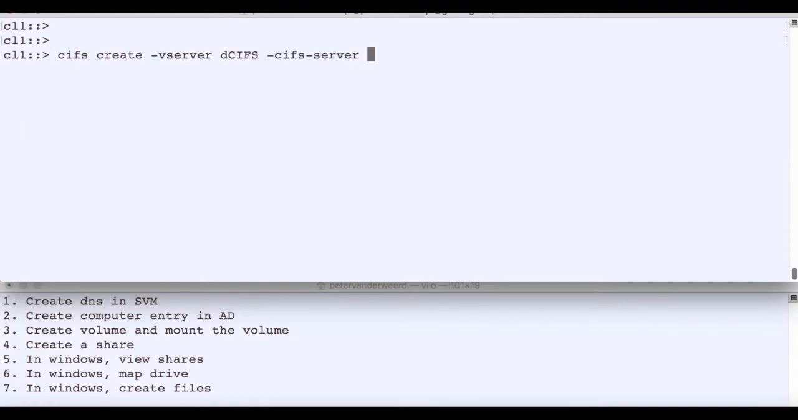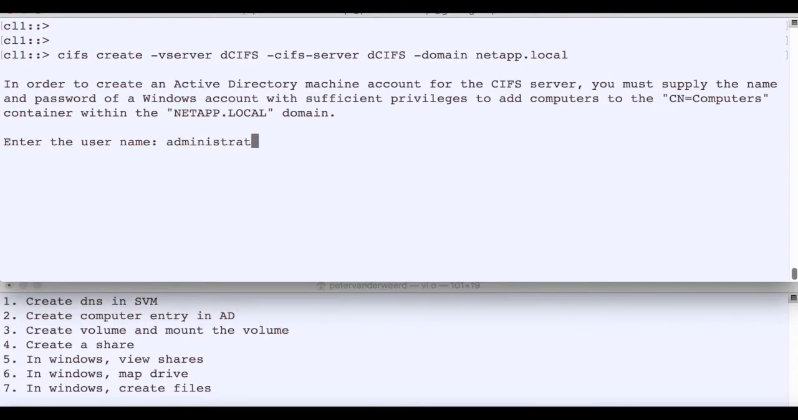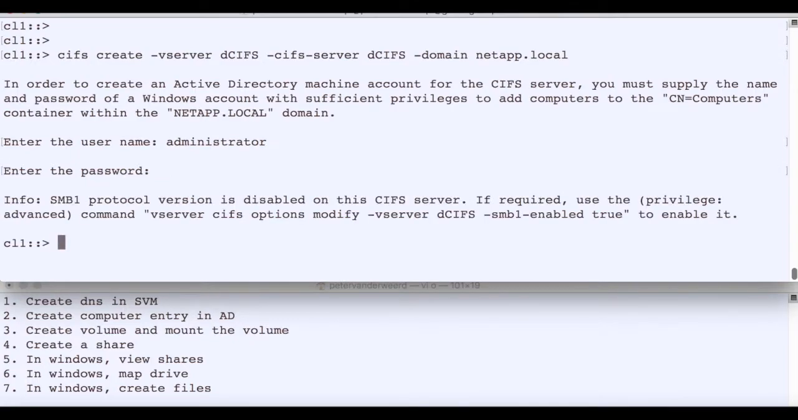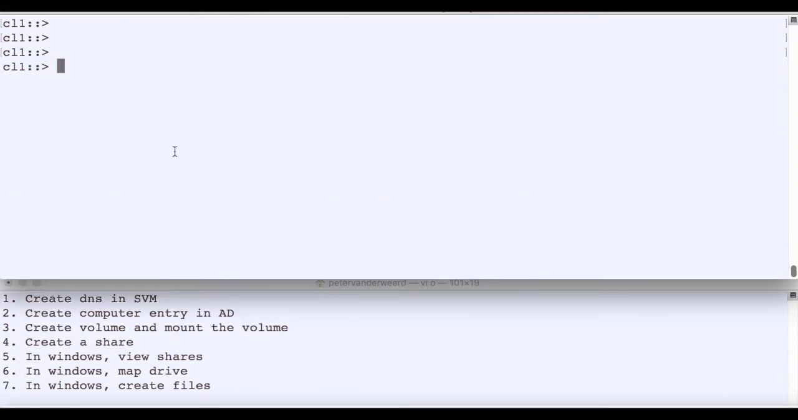So first we create the CIFS server. We specify the name of the vServer, and we specify the name of the computer entry that we want to add to the domain netapp.local. And now we have to specify the administrator, or at least the user that's allowed to create a computer in AD, specify the password, and then if everything is okay, it will create a computer in Active Directory, and we're done with creating the CIFS SVM. SMB version 1 is disabled, and we're going to leave it at that.